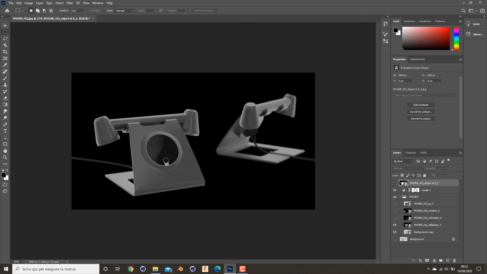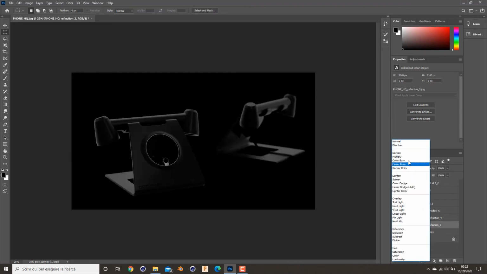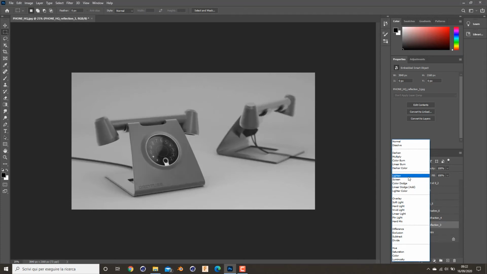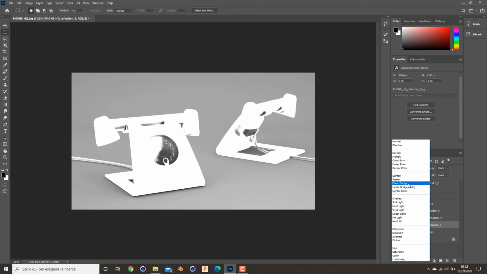Now I activate the reflection pass, put it on screen mode and put the opacity down to 50%. I usually do this to increase the reflection on my model.